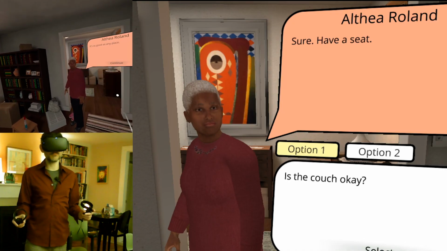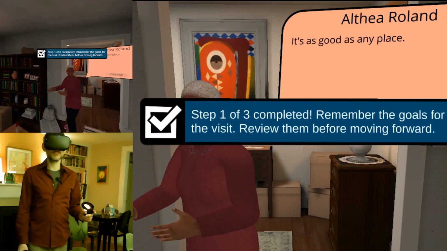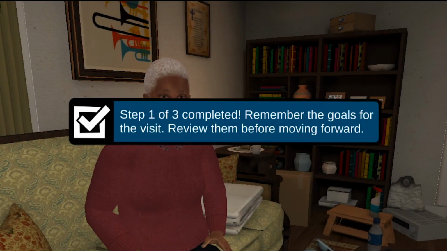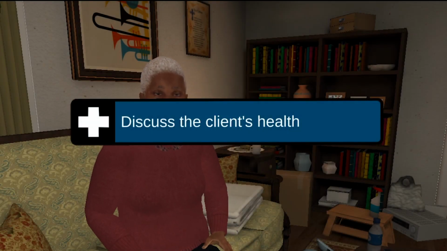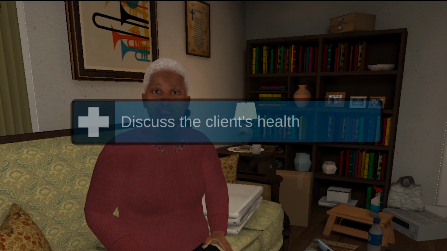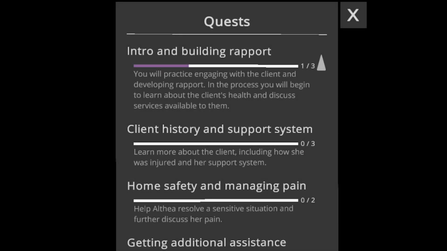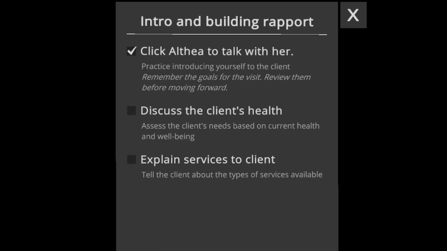Is the couch okay? It's as good as any place. So it flags me that I've begun a task. Basically, on the back end, the way this is authored is in learning segments. And each learning segment is almost like considered a chapter in a short narrative. So within the learning segment is a grouping of tasks I need to complete to advance the simulation. And we kind of structured it in the same manner a lot of common narrative video games work.